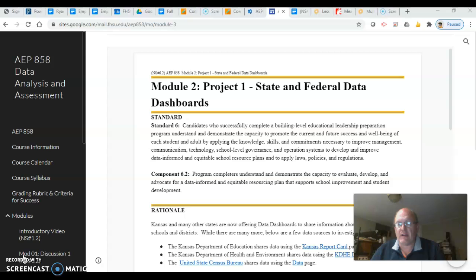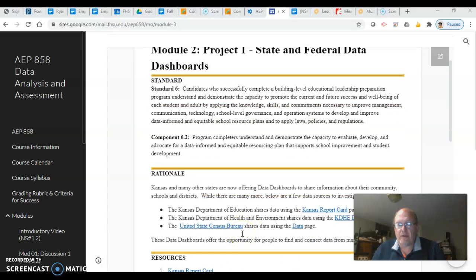So today you're going to take a look at that one, and you'll also look at a few federal ones too. If you're not from Kansas, hopefully your state has one. If they don't, then let me know and we'll go over a few things and help you figure out what you can do to do this assignment. But don't stress about it, we'll figure out something.